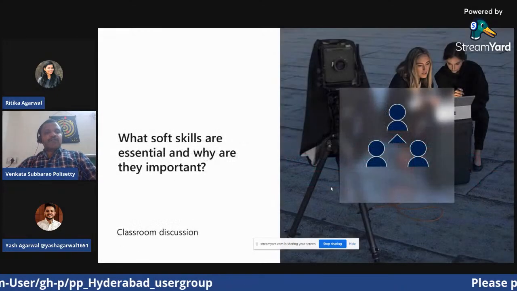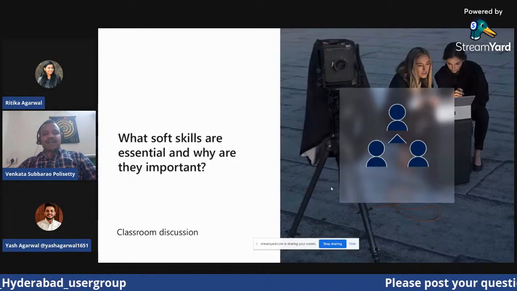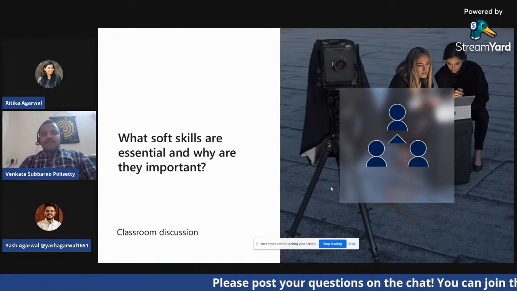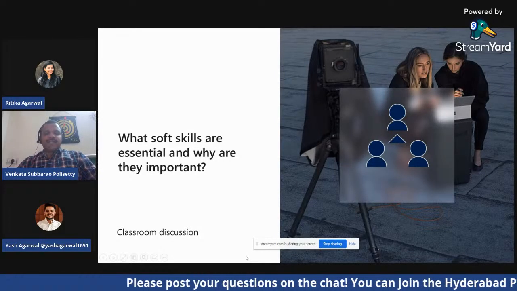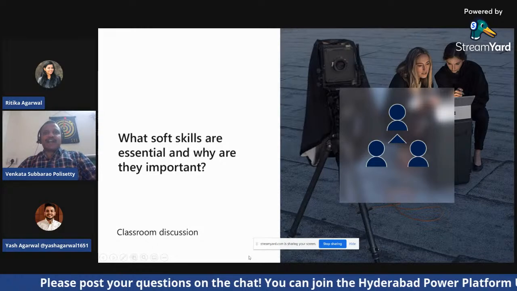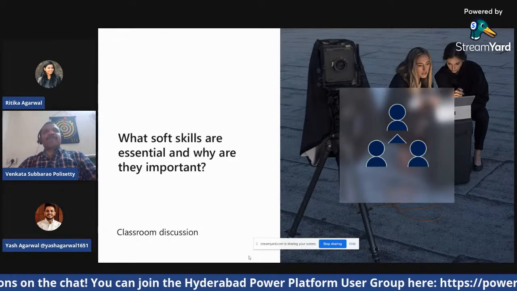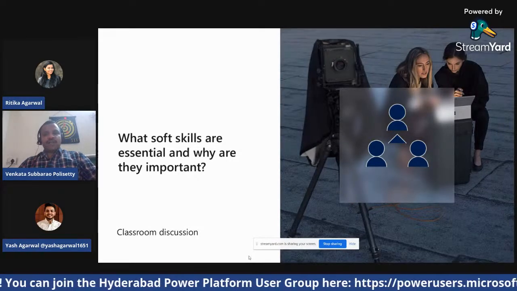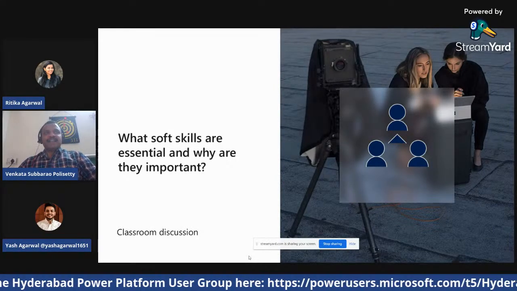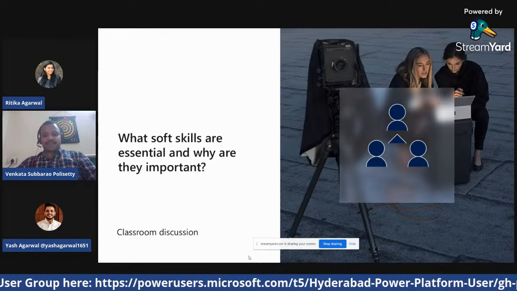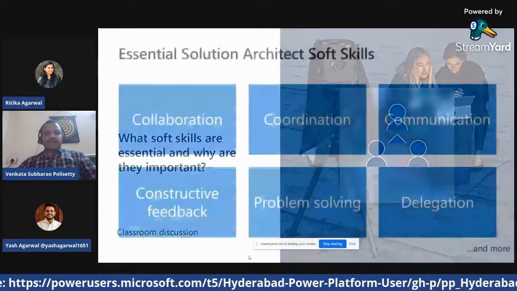So what are the soft skills that are essential, and why are they important? When we come to the sales pitch or pre-sales related work, first, a solution architect should have a strong ability to communicate. Okay. Whatever the topic is, he should be in a good position to communicate it to the customer and to a broader audience.